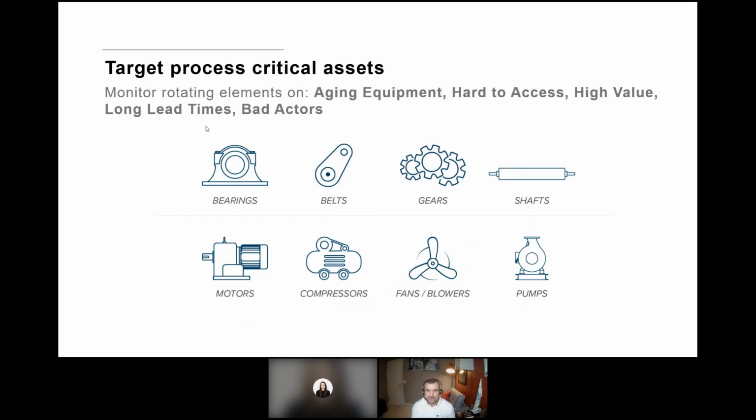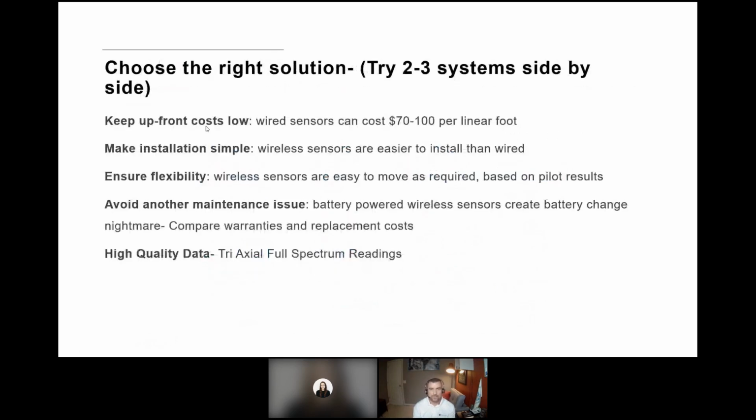So go through your criticality list and start targeting some of those assets. And then for your pilot, look at a multitude of equipment, from utilities to production, to get a good sample of data when you launch your pilot. When you're launching a pilot, you want to keep your costs low up front. Wired sensors are probably going to be your most expensive CapEx option. They're highly reliable, but it's very expensive to do. You want to make sure that the installation is simple. You don't want to spend a ton of time on your pilot.